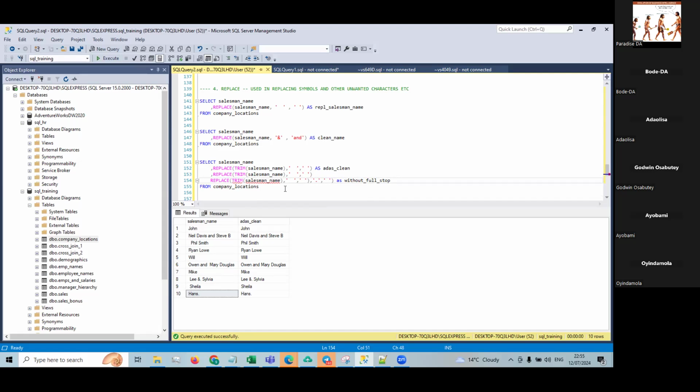Did you intentionally not add the ampersand? Yeah, I want to do that on the next step. Okay. Let me see that. That's not it.